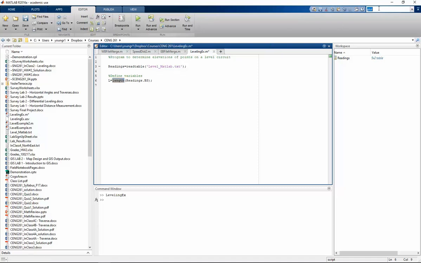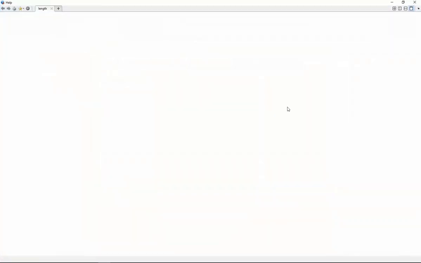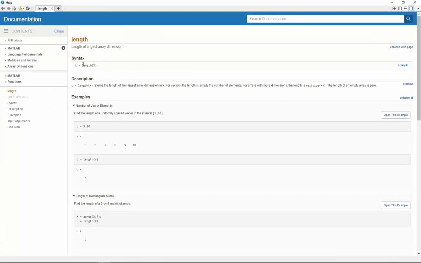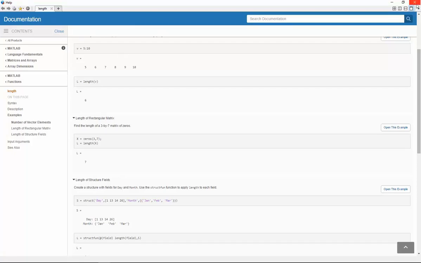So if I go up here, I can type in length, right, and I can get information about what that does. So L equals length. I could set it to any variable. It could be X equals length, right, and it's going to return the length of that variable.